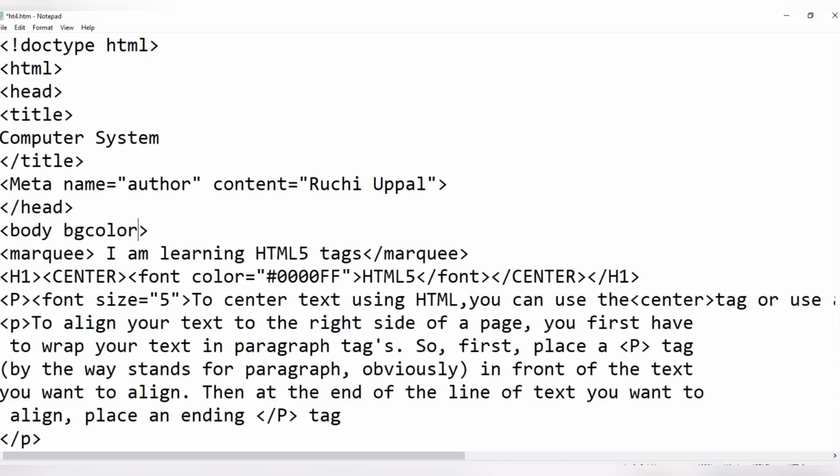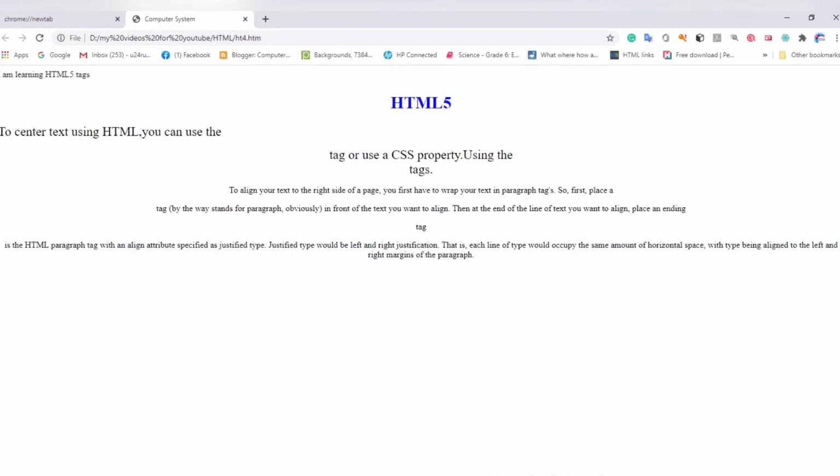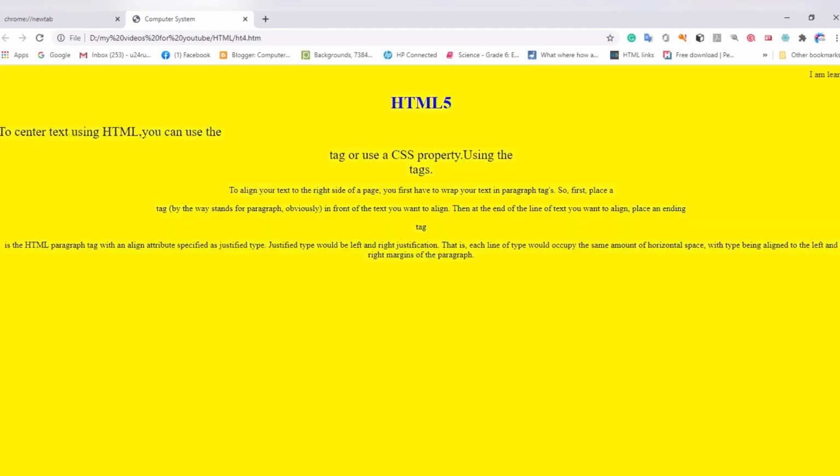What color I want to give? Just suppose yellow. Like this. Fine. Yes, there should not be any space between BG and color. It has to be written like this only, without space, BG color together. So after this let's see, refresh the browser. Oh great, you can see the change.